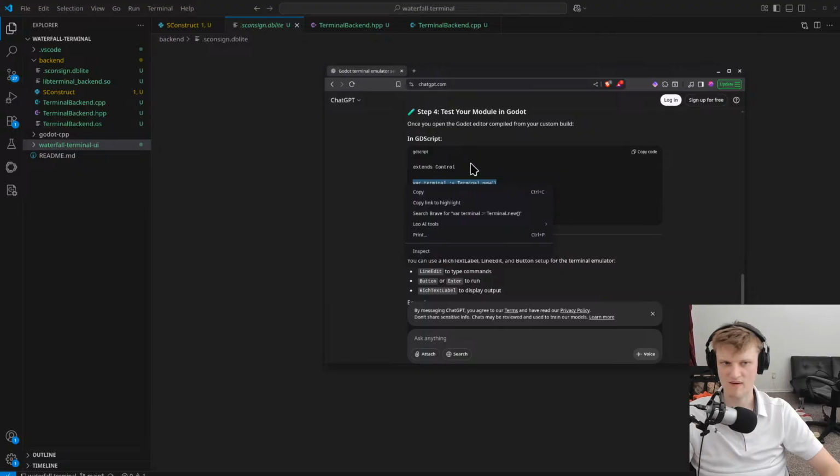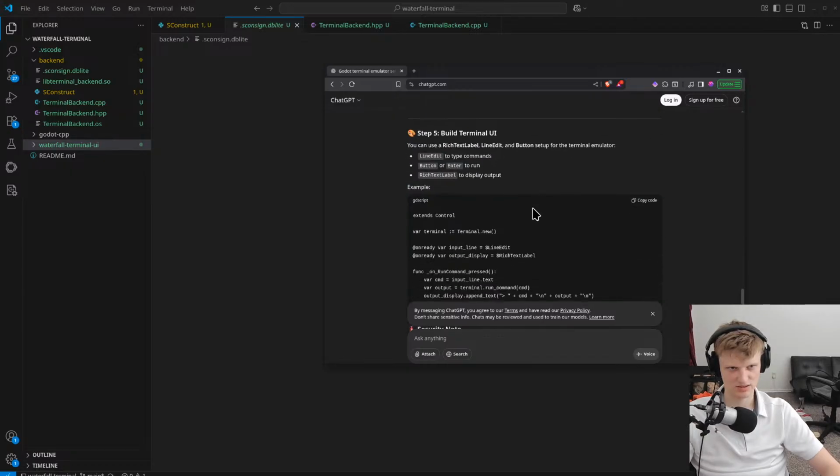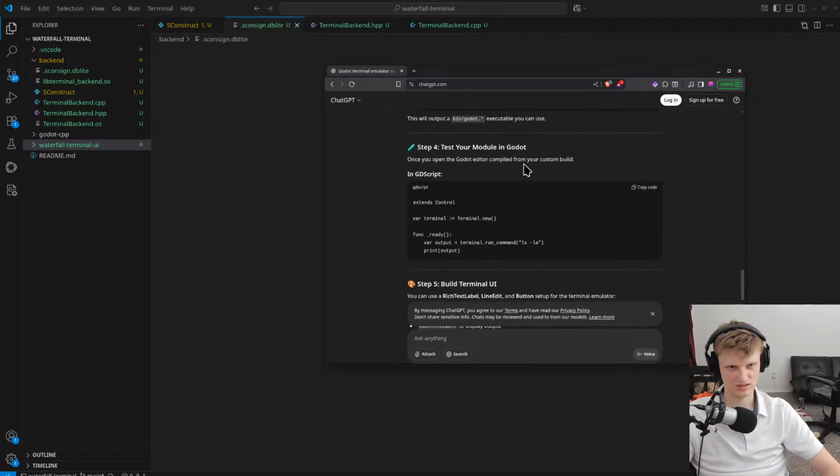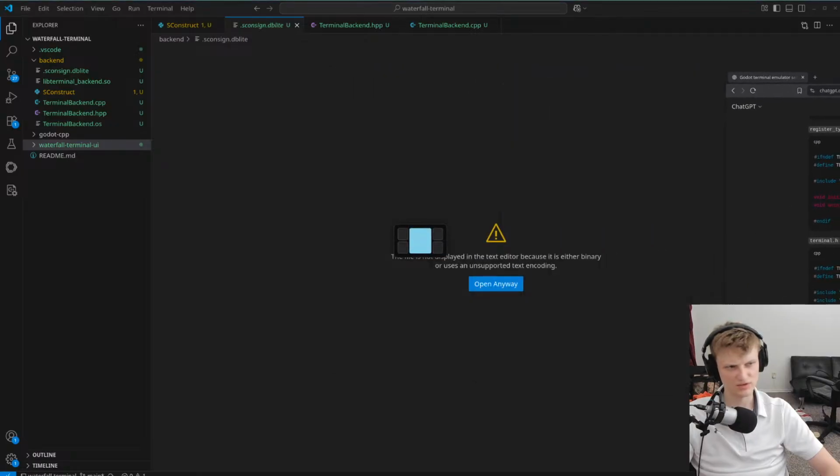Wait. Is that how we want to approach this? We need a terminal instance, and it does grab our output. Build the UI. Okay, yeah, let's follow the instructions here.